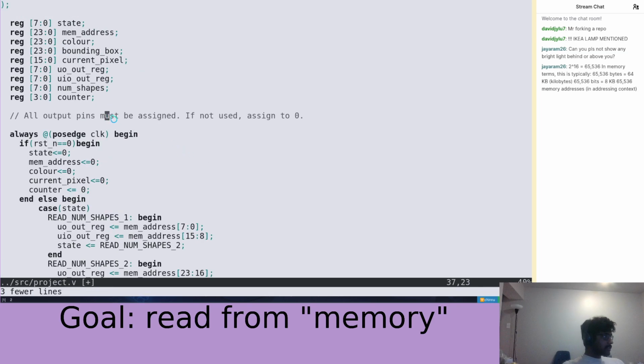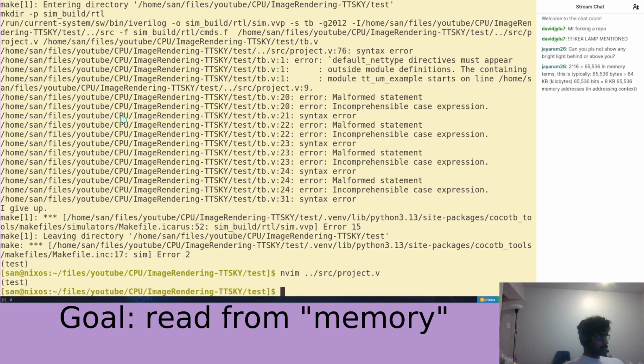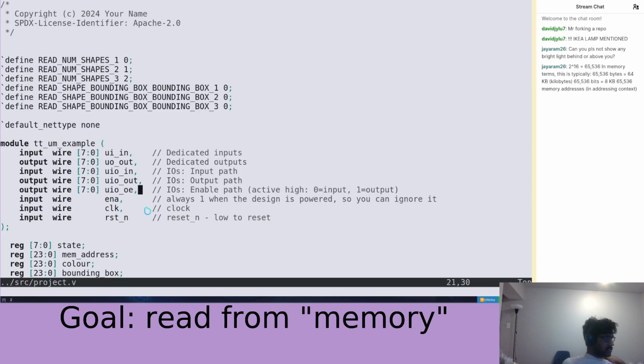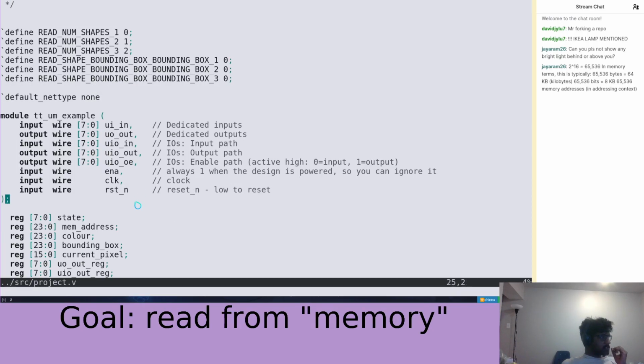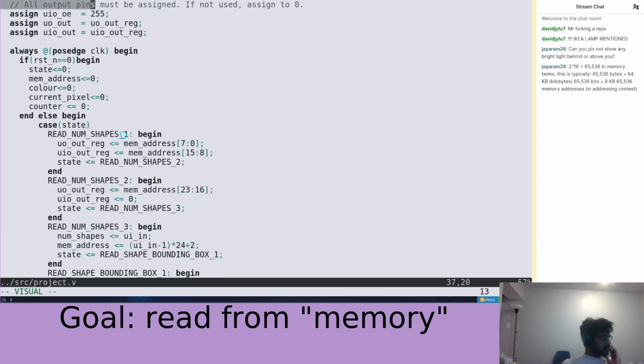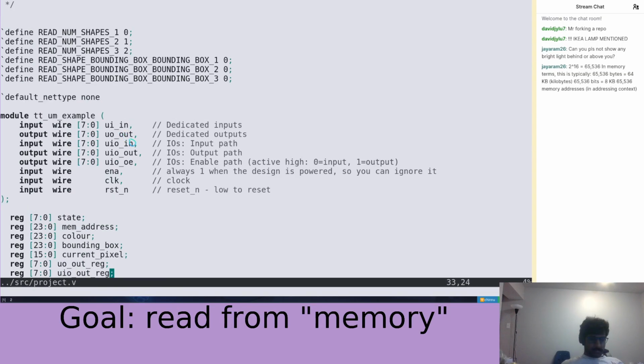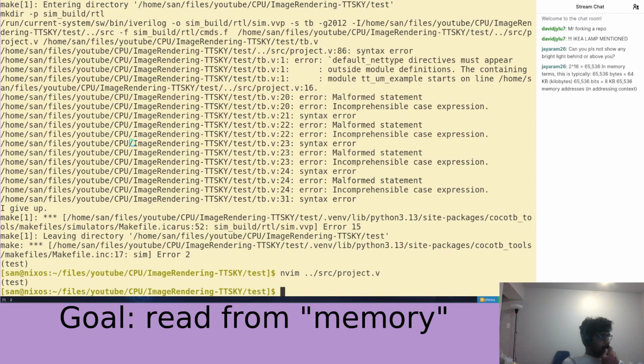Move these up back here. Cool. And then, okay, so same errors in same spots. Malformed statement, incomprehensible. How? This code was auto-generated. Okay, so now we just have to figure out the incomprehensible case statement type stuff.